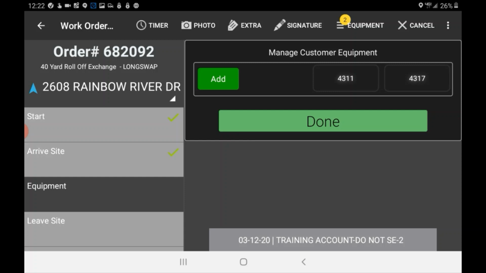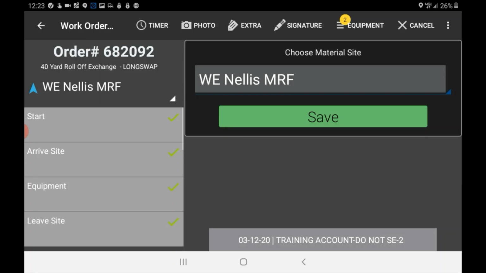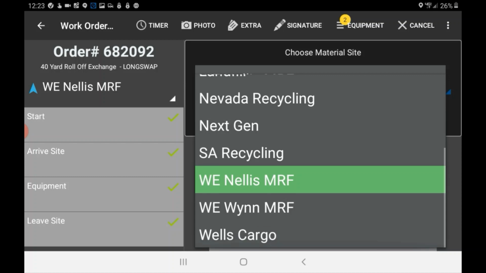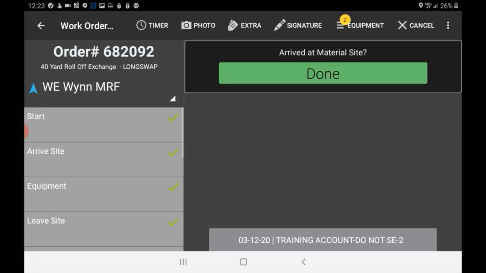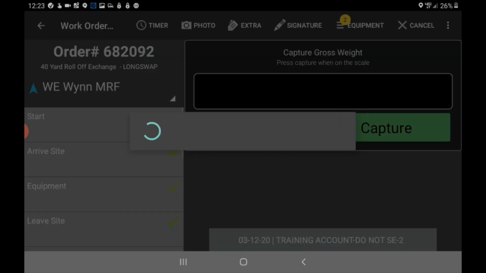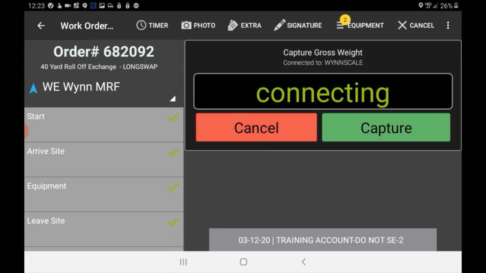Second thing I want to talk about. Let's blow through these next steps as well. Let's hit done for this equipment. We're ready to leave the job site. We hit done. Let's say that we're going to go to the WinMurph. As you guys know, we're going to touch these words right here, and we get to pick the MRF. And there's WE WinMurph. Save. When we arrive, we say done. Now we get to pick our scale. Let's pick the Win scale.